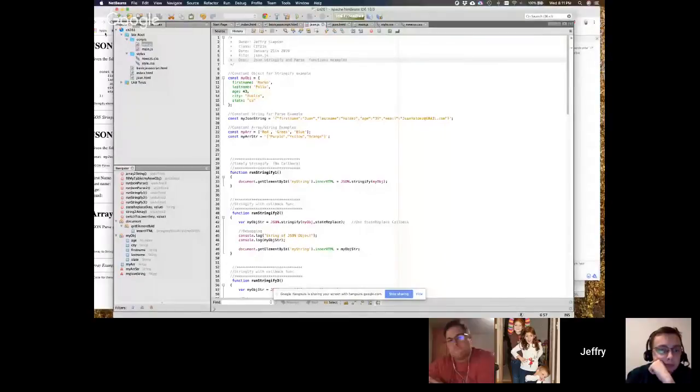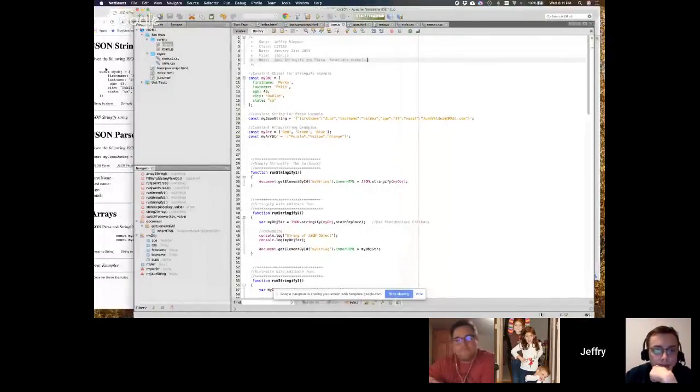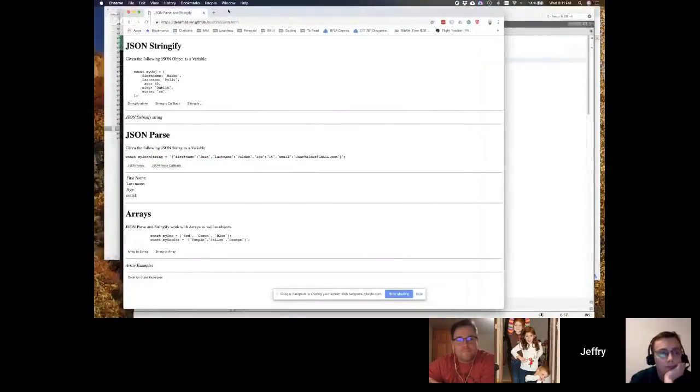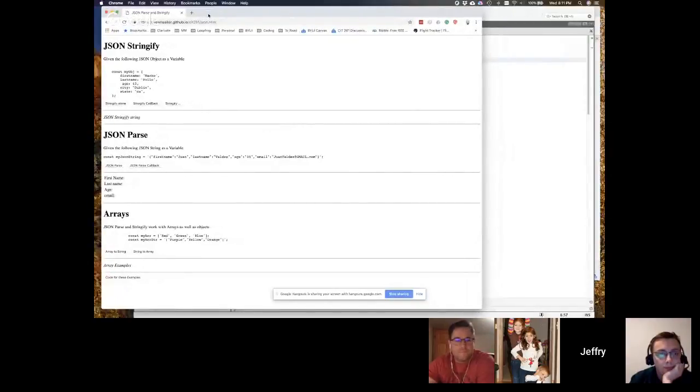Okay, showing, so I have the JSON stringify and parse, which were the two functions that I had. Basically they are the yin and yang of each other. Stringify takes an object and creates a string. Parse takes a string and creates an object.